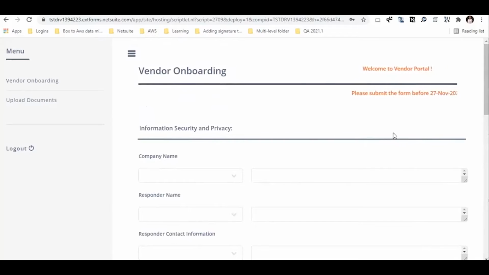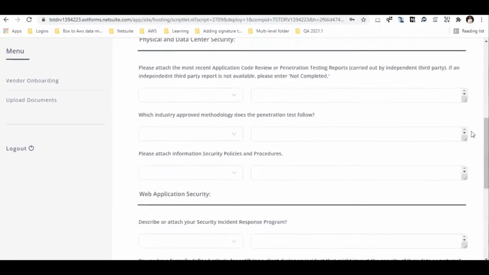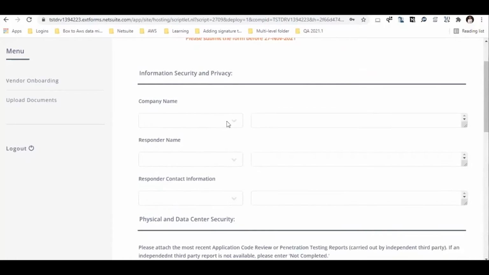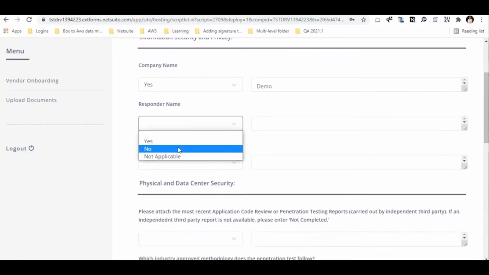Here, we can view different questions and answer them by selecting from the drop-down menus and adding any extra relevant information in the fields to the right. If we enter not applicable as an answer when we're filling out these questions, make sure to add a comment giving more detail to the right.